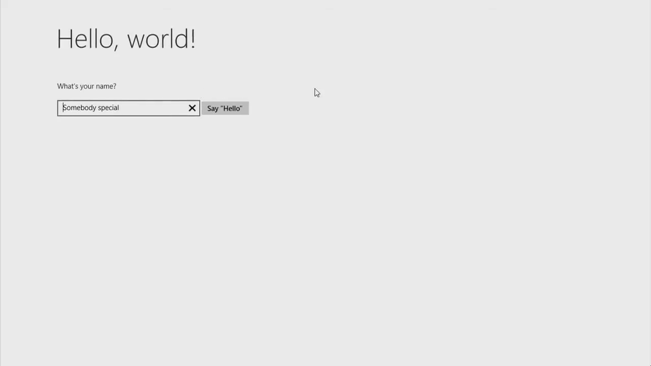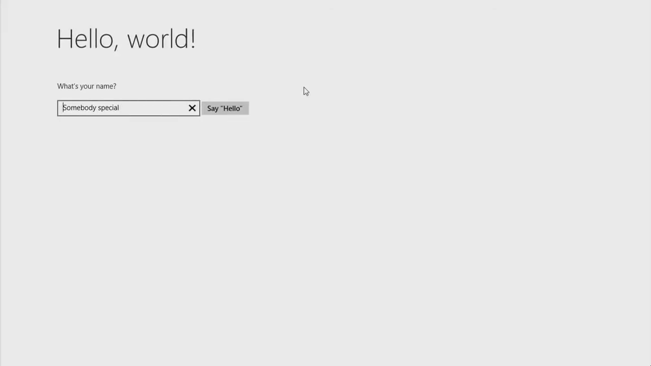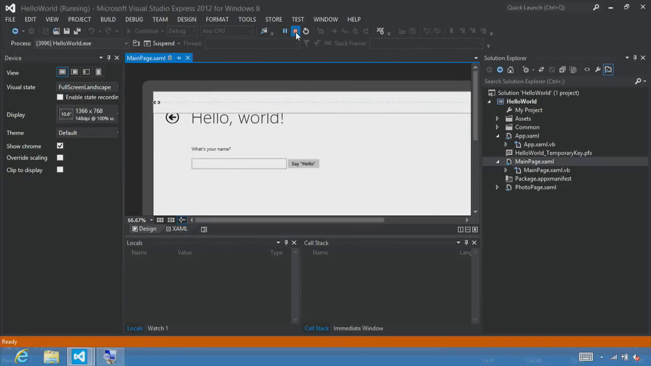And what I'll do to show the app bar is just right click, and you'll see our app bar appeared, and there's our Go to Photo Page button. And we can click our button and of course navigate back to our Hello Photo and back again to our Hello World. Let's switch back to Visual Studio and just click Stop Debugging.